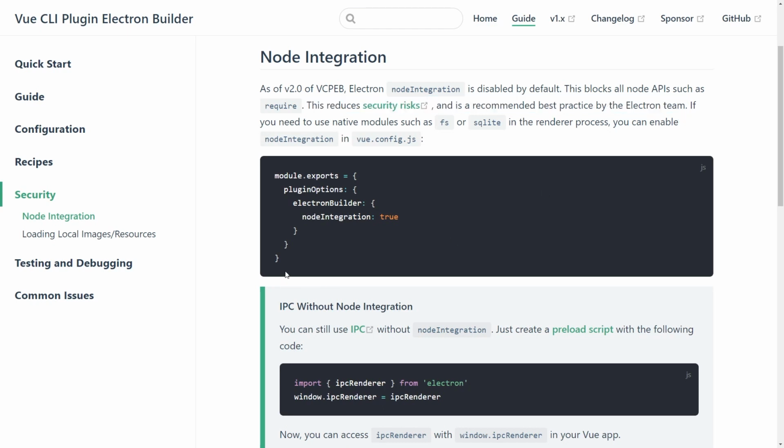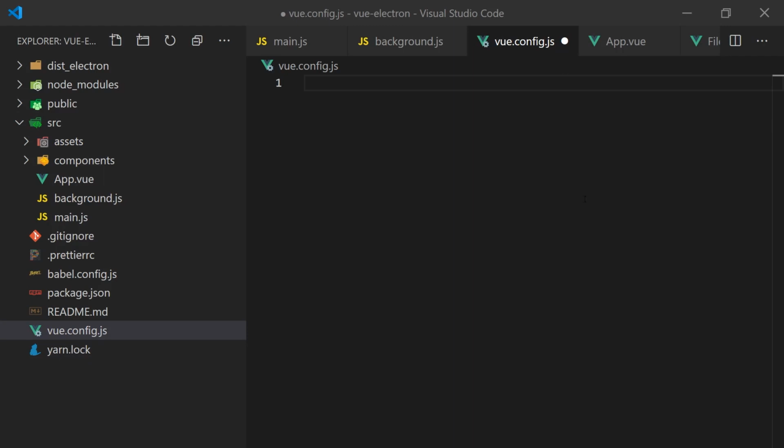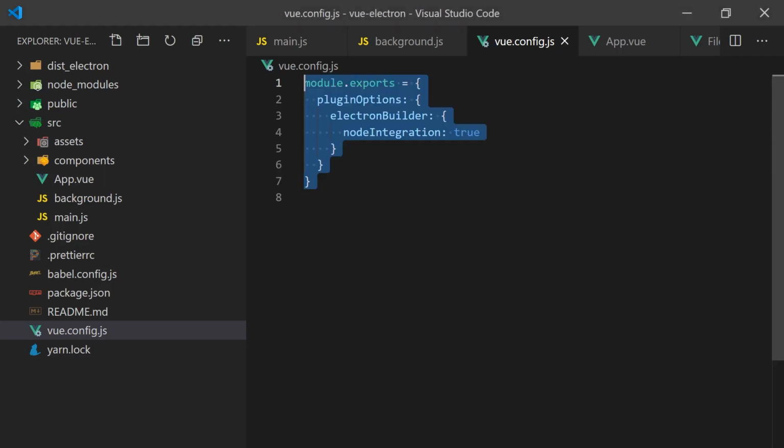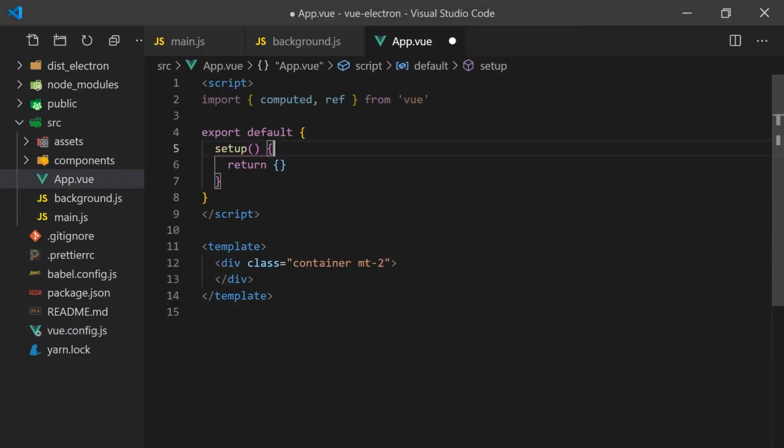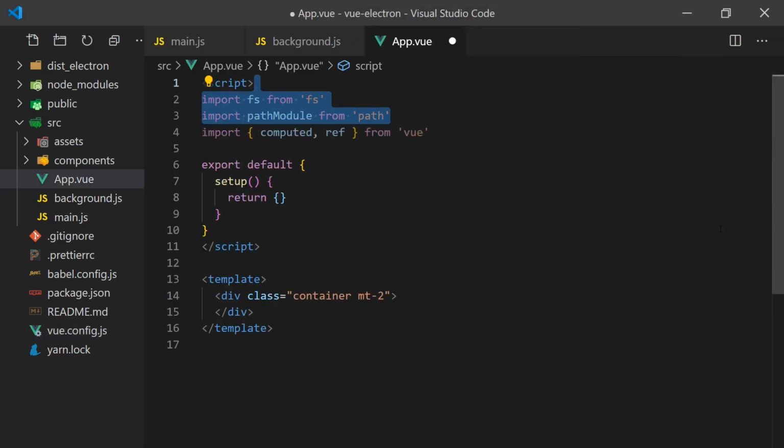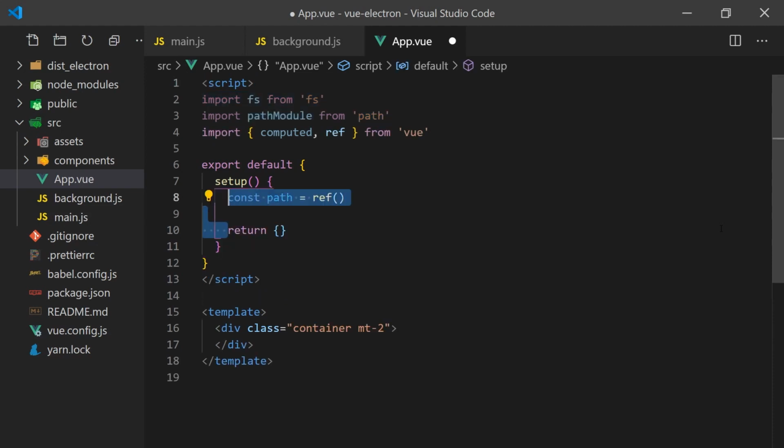All we have to do is create a vue.config.js file and copy the snippet of code provided in the Vue Electron plugin documentation. With the configuration now set up, we can import both of these modules into our App.vue file. We'll create a path ref, which will contain the current path where the user is. We'll also default this to the location of the Electron app.